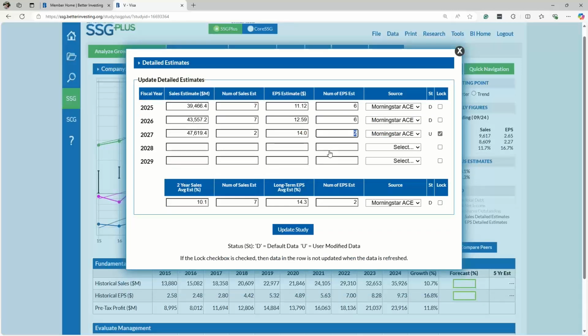There you go. And the other thing that we're going to learn is that status column, the one that says ST, the character has turned from a D, meaning default, to U, meaning user modified. The lock checkbox also has changed and became checked. That lock feature is to prevent a data update from overriding your detailed estimate edits. Selecting Update Study saves the changes to detailed estimates, and they will be saved with your study. When you next open the study and review your estimates, the edits you made will be preserved and present.